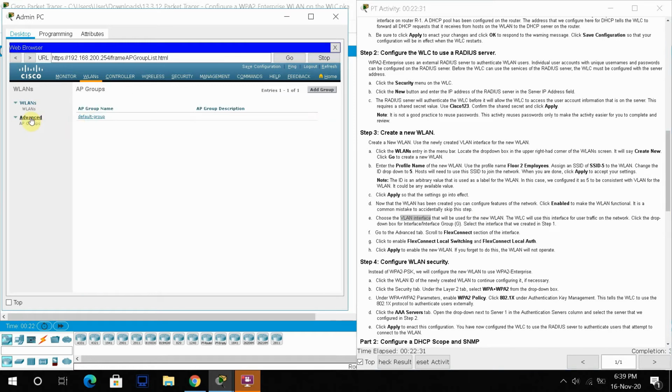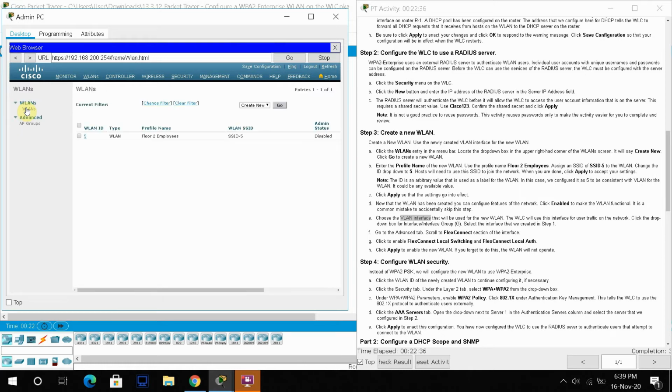So this is a default group, advanced. So go to the wireless LAN. Okay, now here choose the VLAN interface. Okay, that we used. So where is the VLAN interface? Let me go and find.